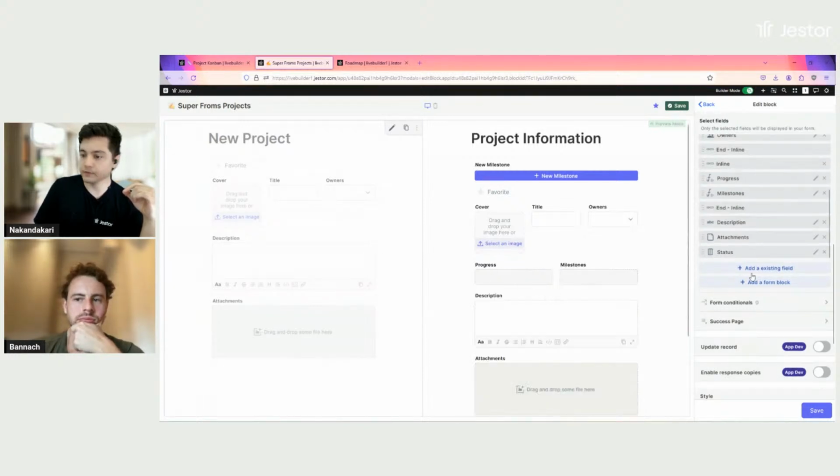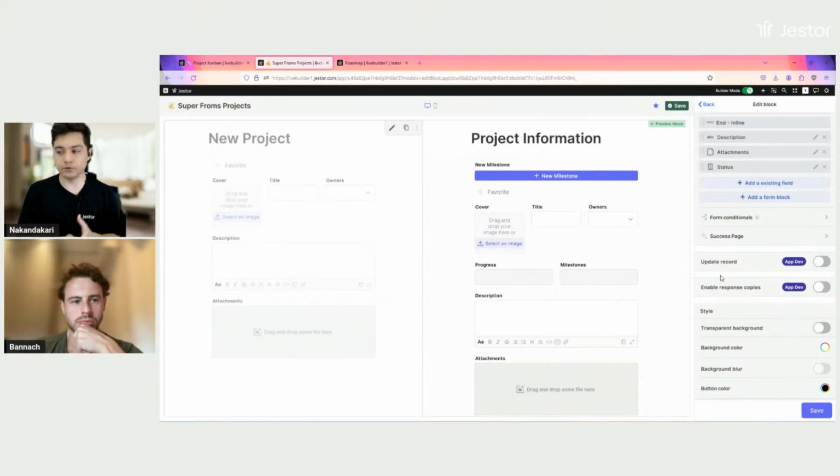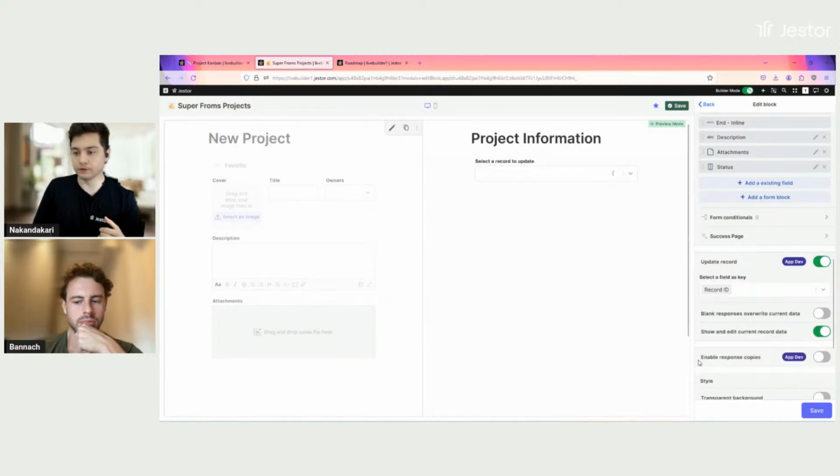There you go. Okay, so if I leave it as it is, this is going to still be a form for creating new cards, right? New projects. And that's not what I want this form to be. I want this form to be the interface that I use whenever I click on a card on the Kanban board. So I'm going to activate update record for this form.